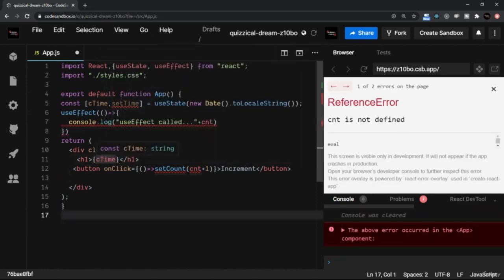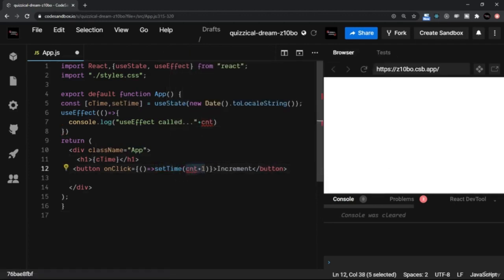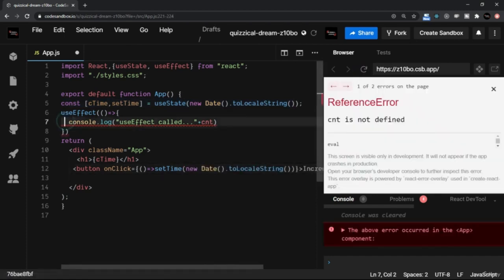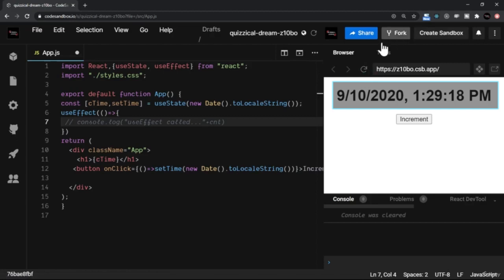The next thing is we want to change this method to set time. And we do not want this thing here, right? We will just give this new Date thing and paste it in the set time. I'll just refresh the code now, and we'll also comment this. So now when I refresh, as you see, the first thing, the date and time is displayed.